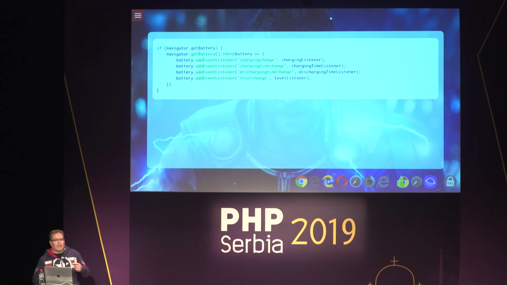If you see that the level is below 10% maybe, you should not provide heavy images or videos or stuff like that to your user. You can protect them from draining their battery.